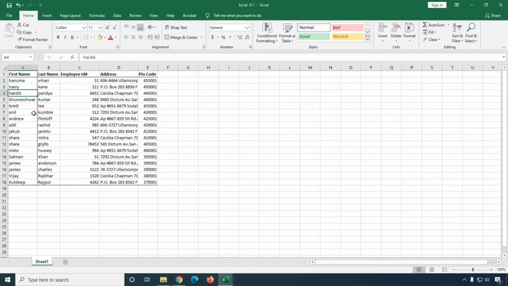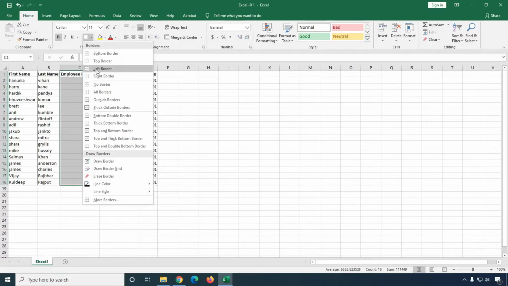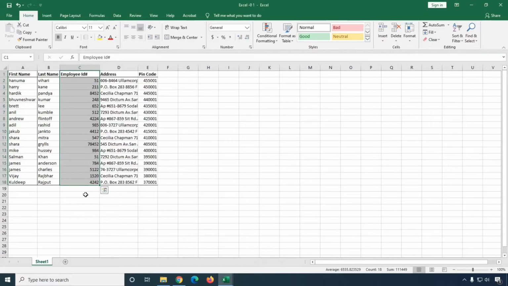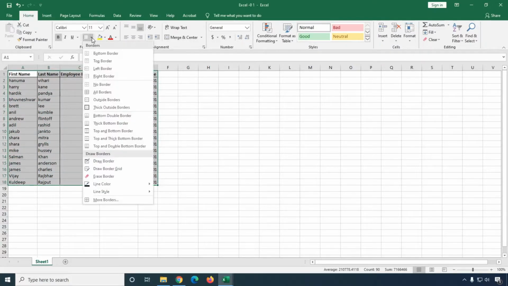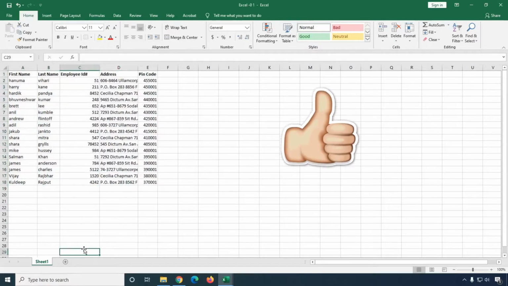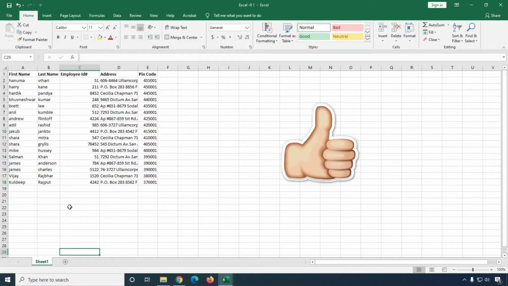So friend, this is the right border we have added over here, and if maybe you want to add the left border, what I will do, simply I'm going to select this column and then click here, and you can see the left border when you add here, so you can see this is my left border. Okay, and if you want to remove the border, then select the data from which you want to remove the border, select here, and now select no border.